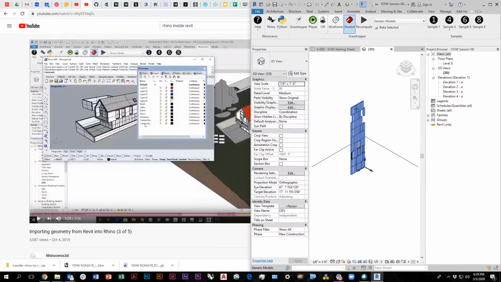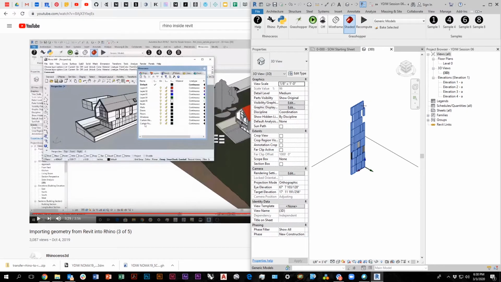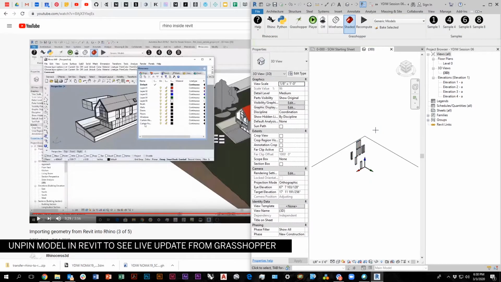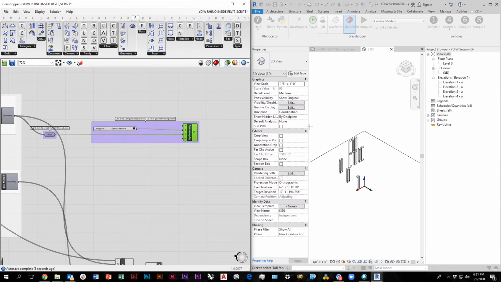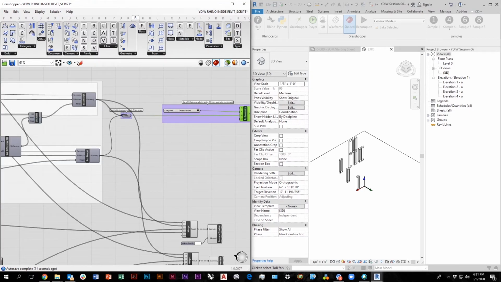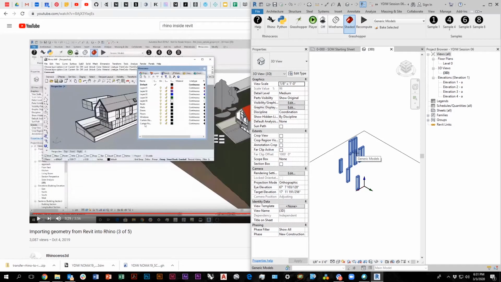Or maybe I have to delete the other one. No, I don't want to save. Oh, it's pinned. Maybe it has brought it in. That's what it is, it's this geometry. Yeah, so you don't actually have to delete. It's a live update. Other questions?